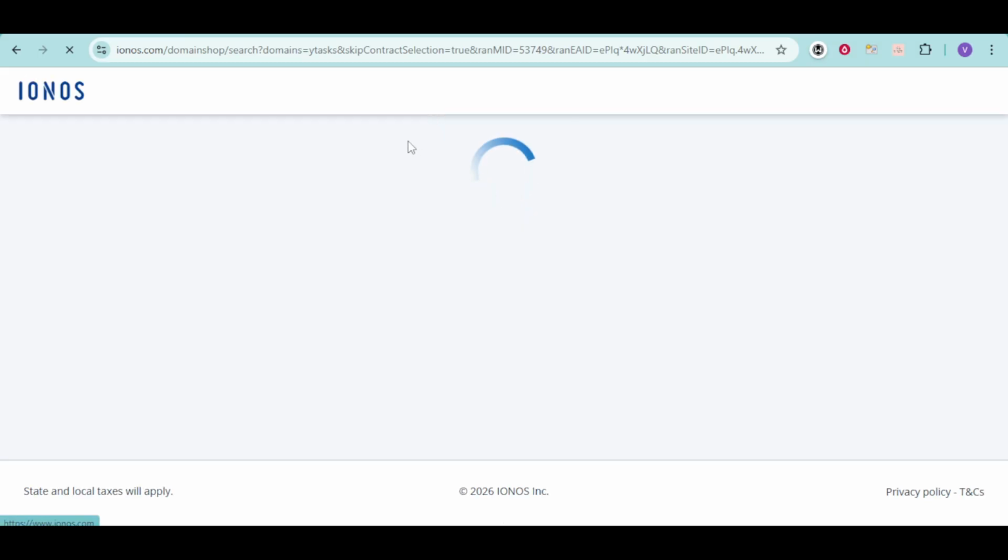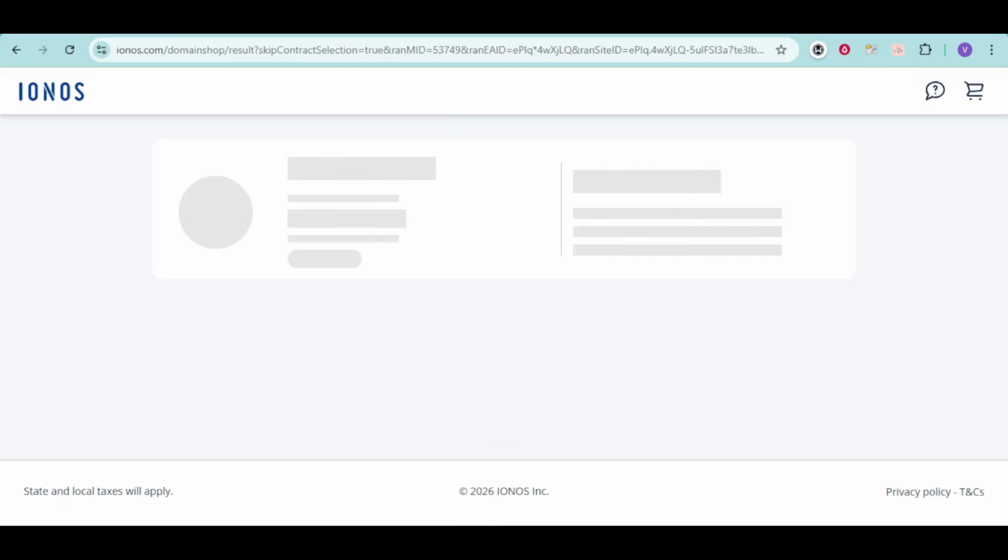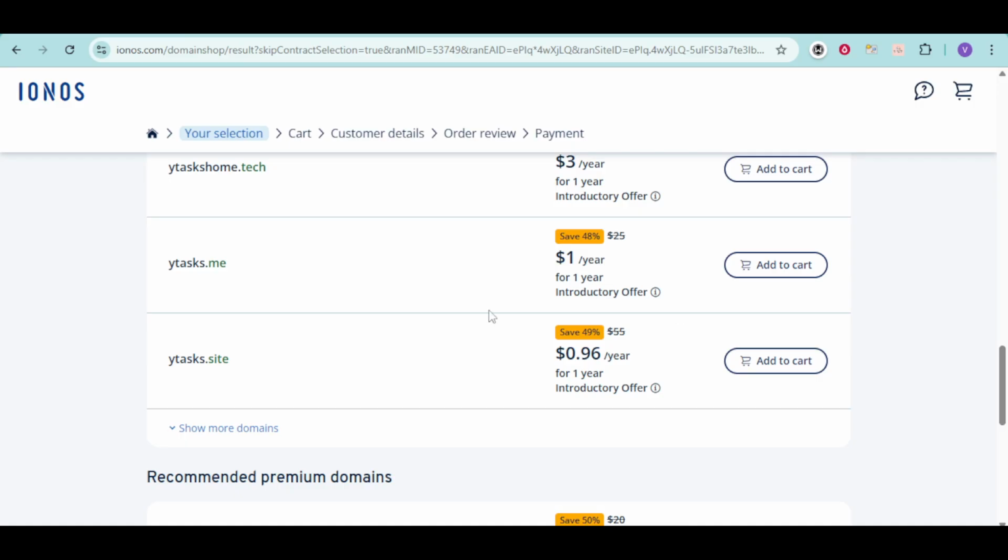The system will quickly tell you whether that exact name is available or already taken. If it's available, you'll usually see a button or link that lets you add it to your cart. Go ahead and click Add to Cart to move forward. If it isn't available, try a slight variation, a different spelling, or another extension until you find one that works for you. After the domain is added to your cart, you'll be guided to configure your plan.